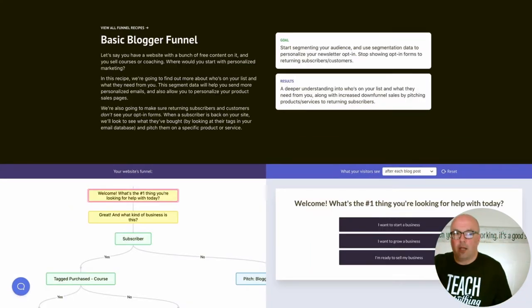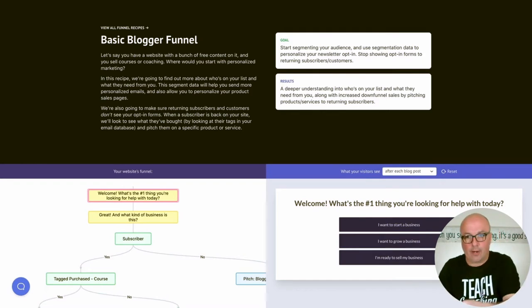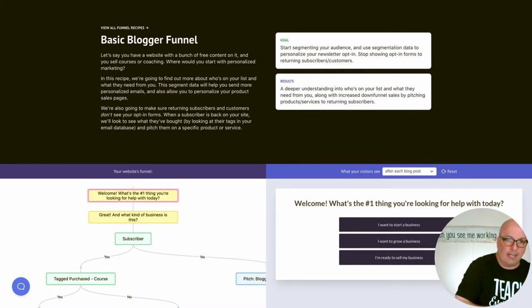The second one is a basic blogger funnel, and here it's going to show the questions and then ask, are you a subscriber? If you are, it's going to do some different things from there, such as checking whether they've already bought the course. Based on that, it's going to do different things from there. As you can see on the right, it doesn't ask you to say yes or no, you're already a subscriber, because it just starts with the first question. You answer it, it goes to the second one, and then it asks, are you a subscriber or not? Based on the answers, it takes you down different pathways.